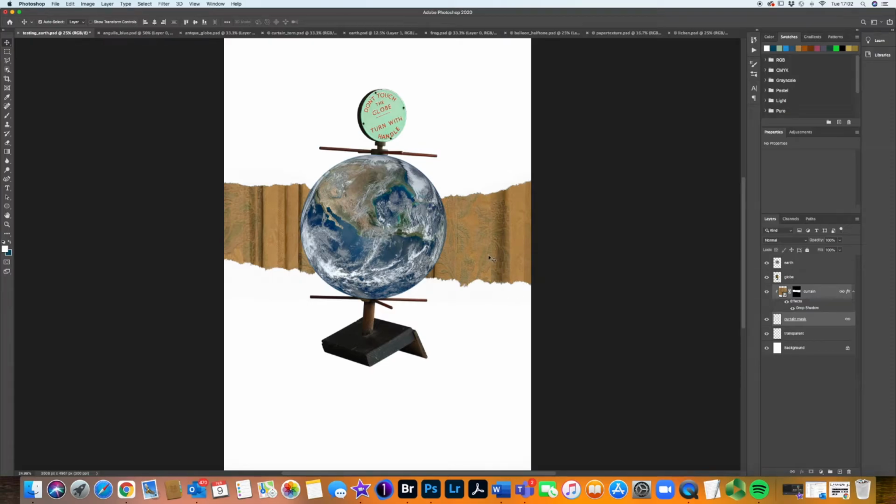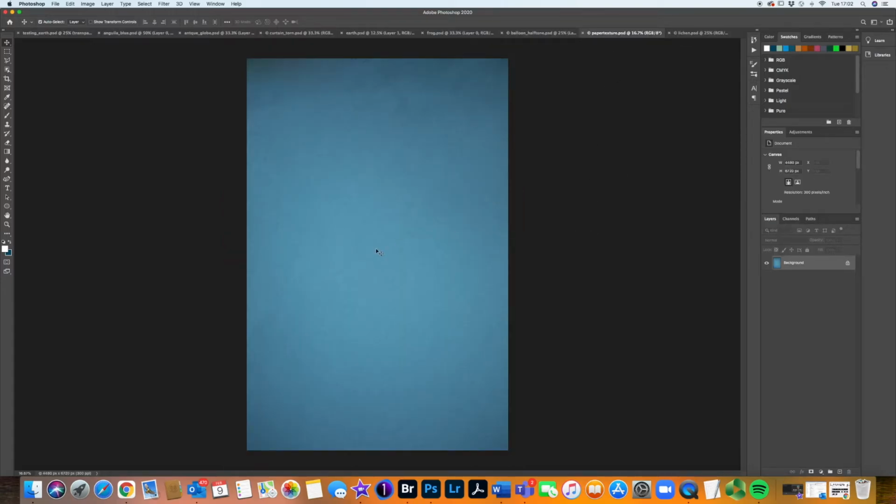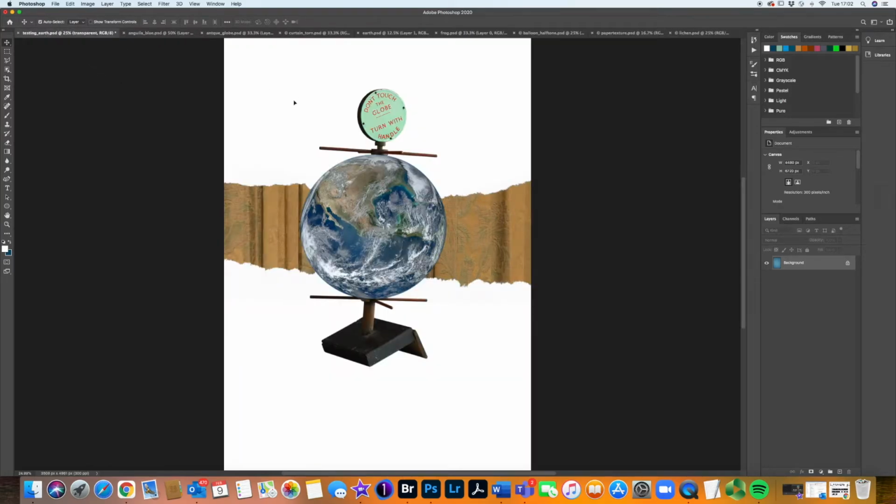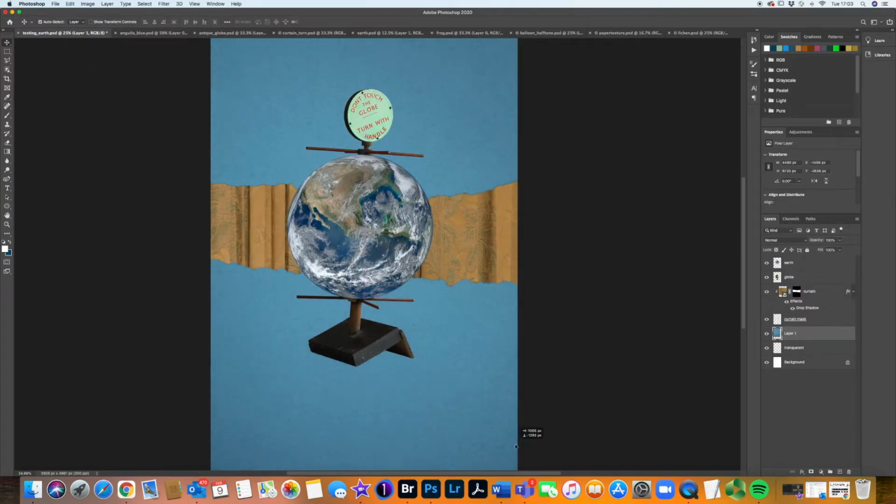The next thing I want to bring in is going to be behind all of this, so I'm going to click on the transparent layer and just click on, I think, the paper texture and drag this up across and drop. And I'm just going to drag that across. Again, this is quite a big image, so it fits in quite nicely there.